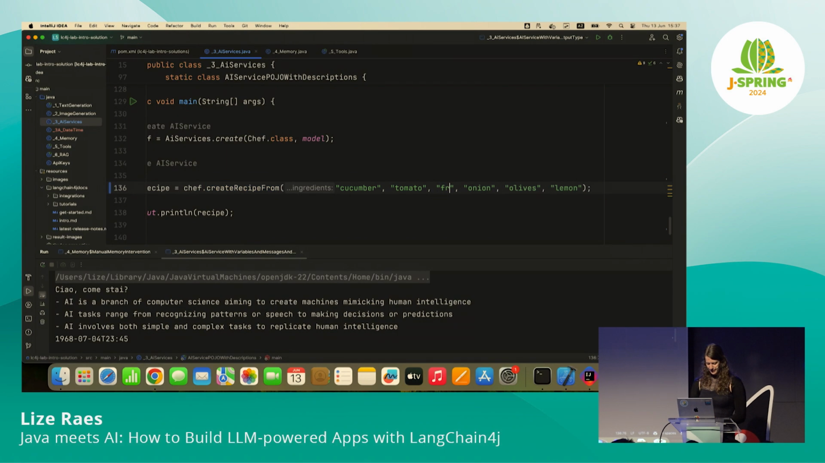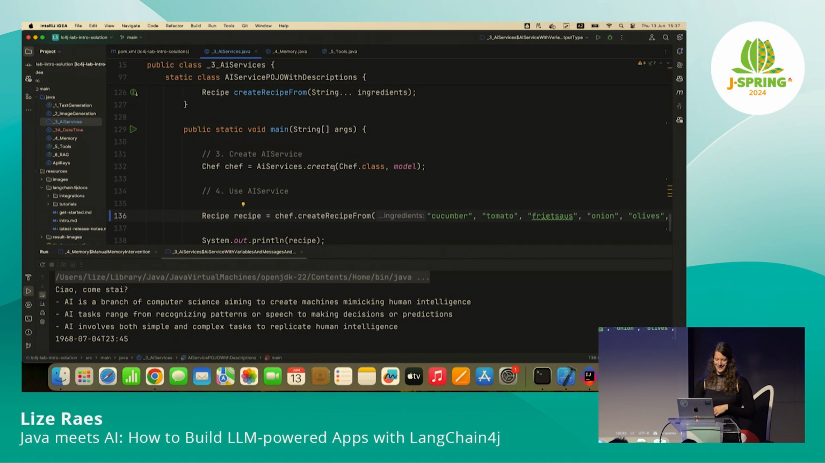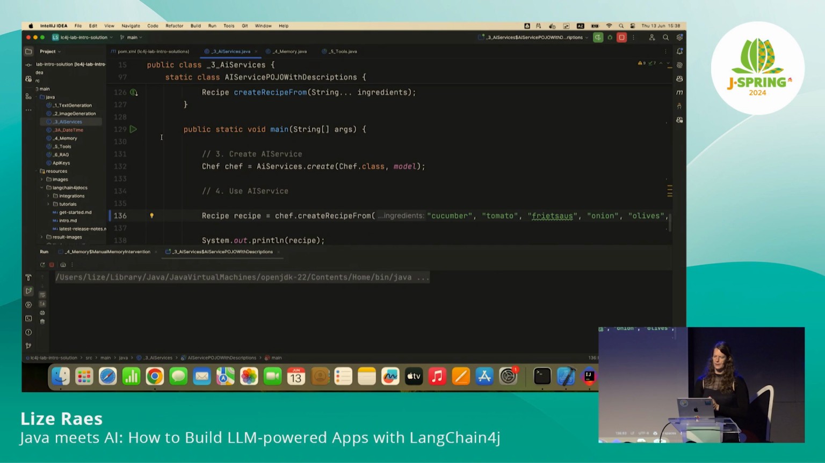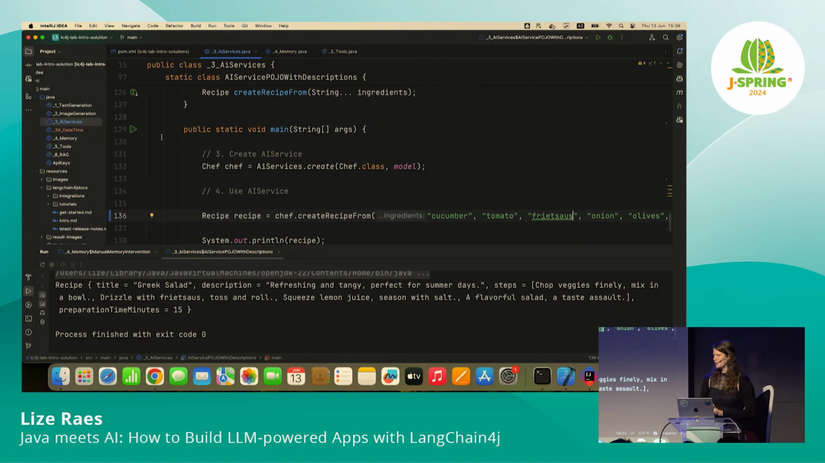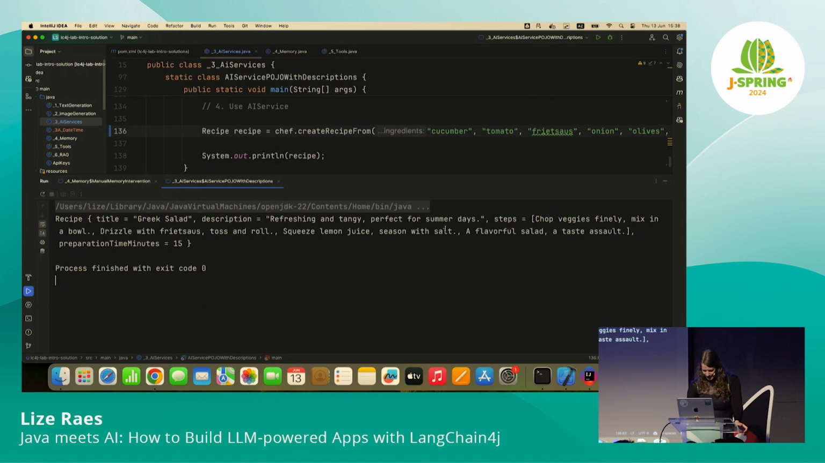So I like to tweak this and say, I want frietsaus instead of feta. And the nice thing is, we did this to annoy a Greek colleague of ours. And when we put fondue in it last time, it really failed. So it still gives us a Greek salad. The drizzle with frietsaus.